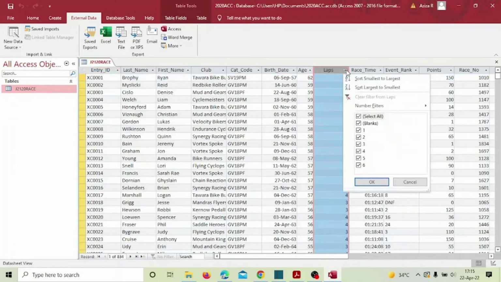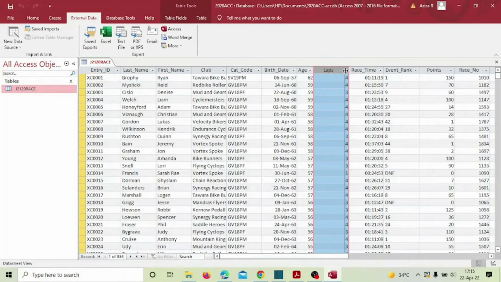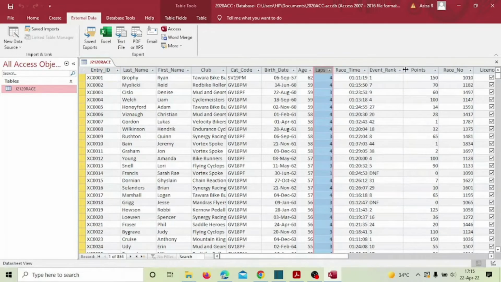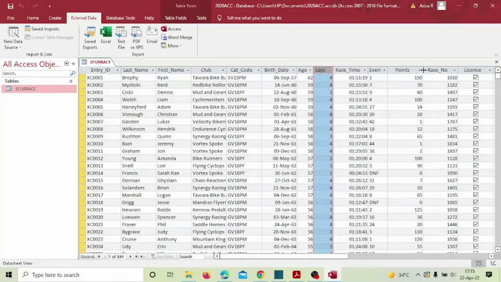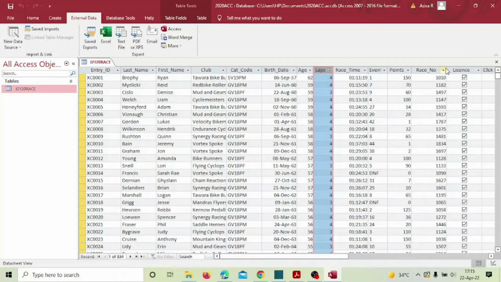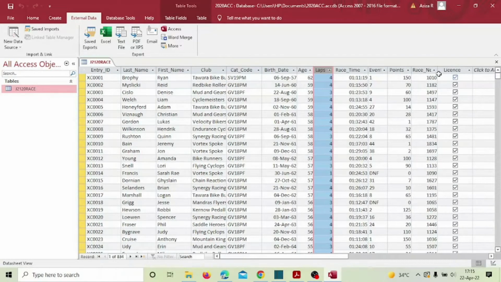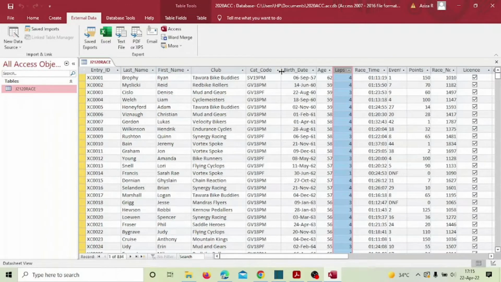Just reducing the width so that I can see all the data. Points, race number, license. If you're getting check boxes like this, that will change. I guess the club column is a very big one. Fine, now I can adjust that and see the whole data on one page. Now what are we going to do next?